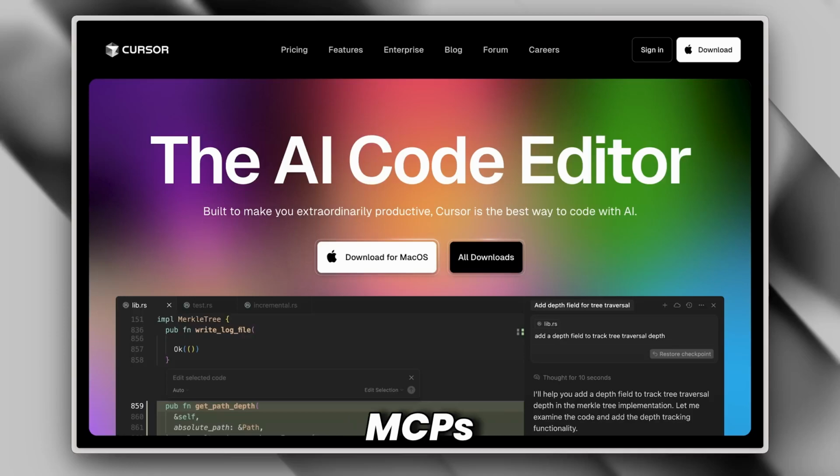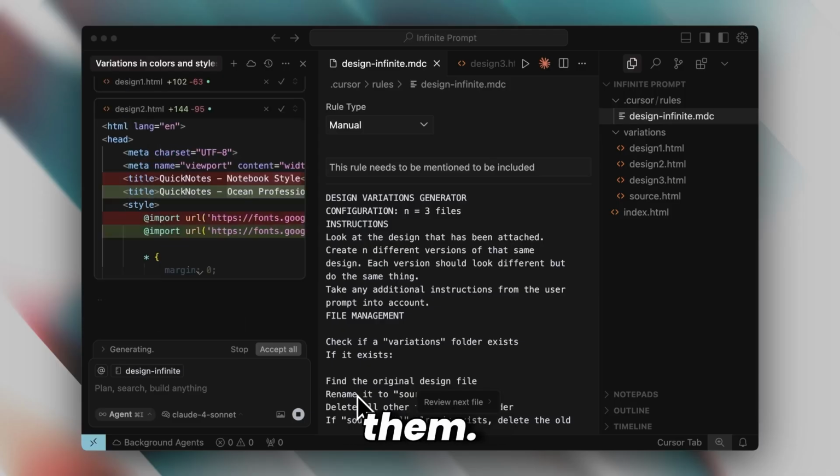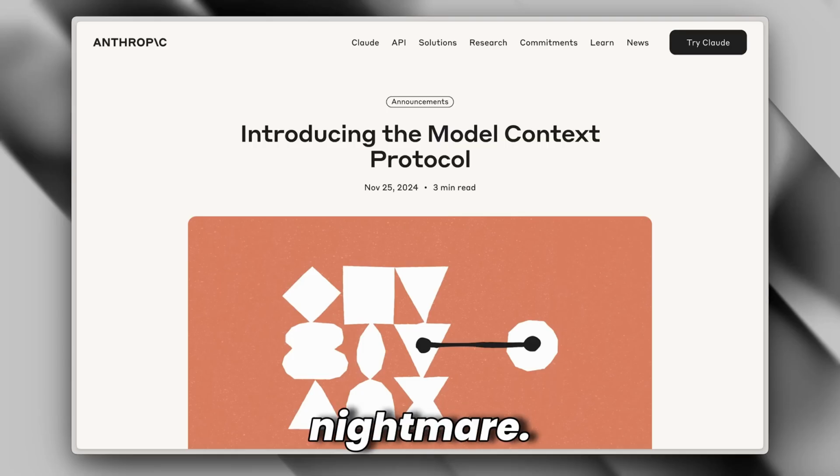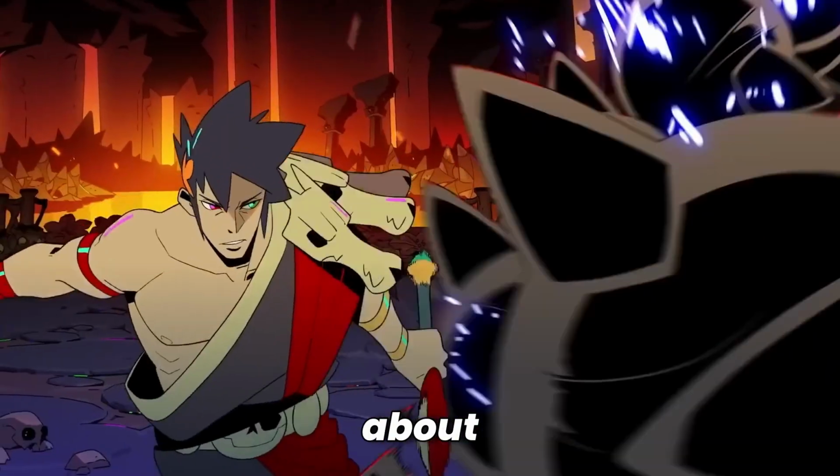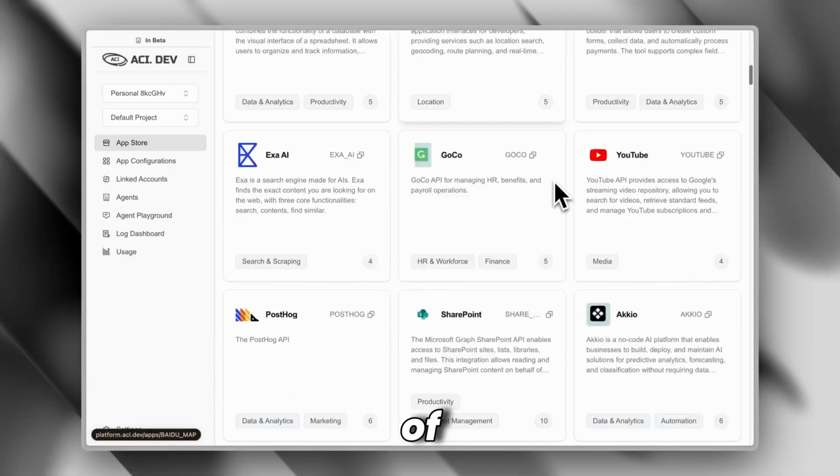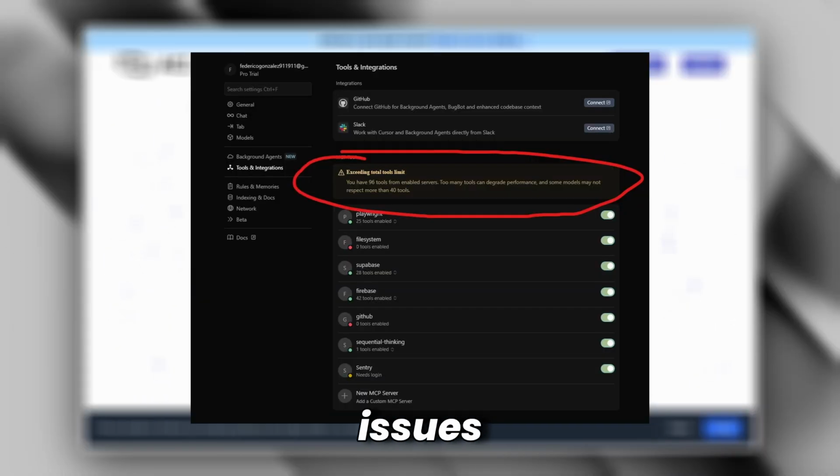Why Cursor's MCPs are broken, and how to fix them. The problem: Cursor's MCP nightmare. Listen up, because I'm about to save you from the digital equivalent of trying to eat soup with a fork. Cursor's MCP implementation has more issues than a soap opera, and I'm tired of pretending.